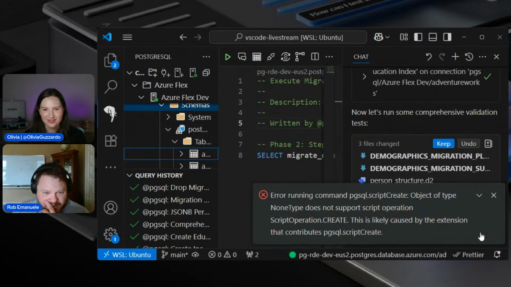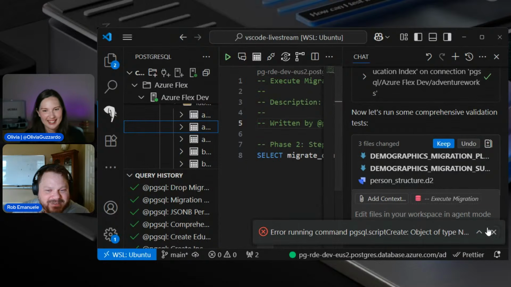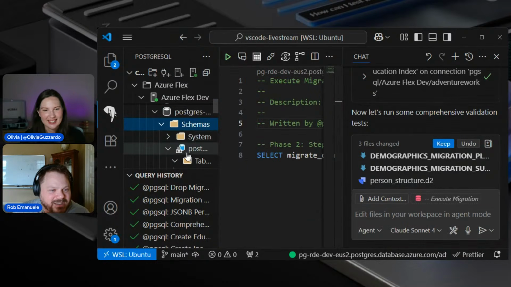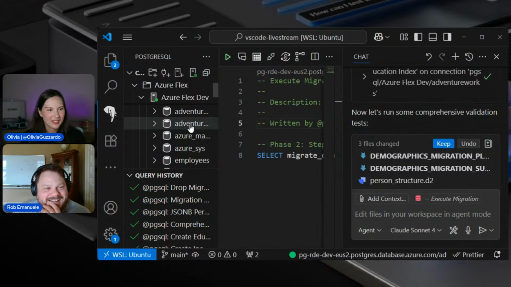What? That style was so relatable. What do you mean there's... I'm very confused. I mean, that's something that has been pretty solid. So once we fix that, you can do script as create. I wonder if it's like, I don't want to.